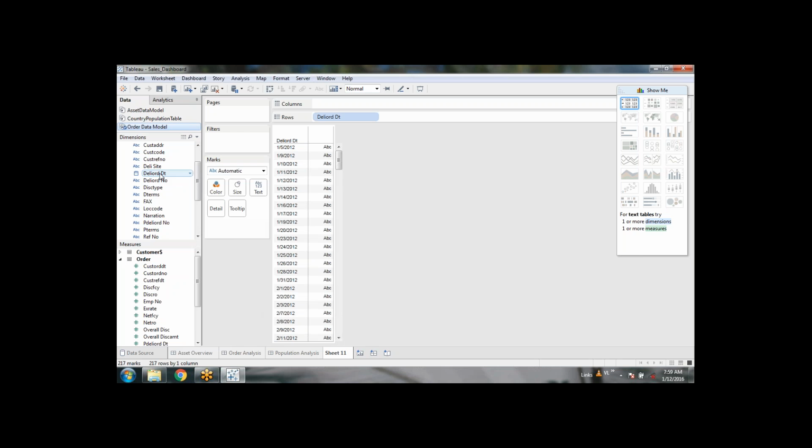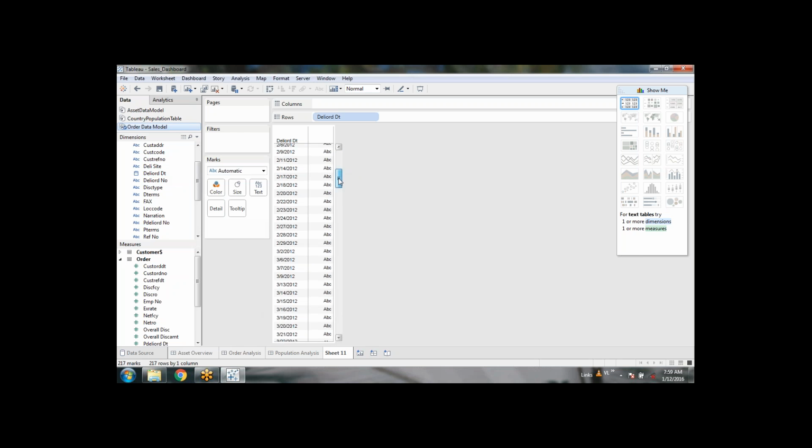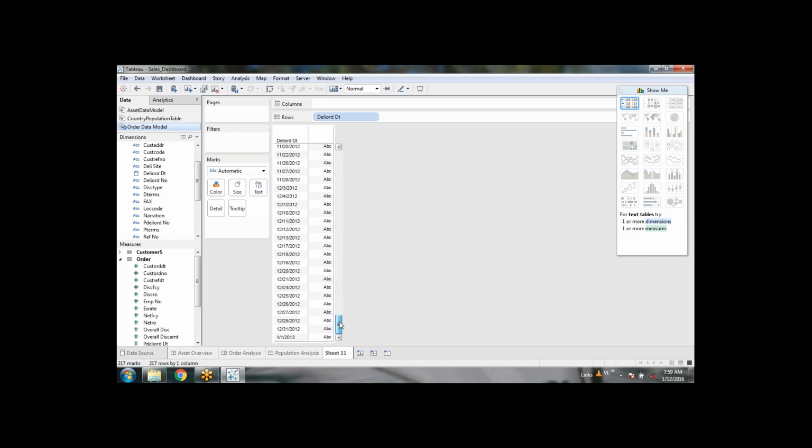I changed the data type to date. So I got a list of dates from 2012 to 2013. These are the dates of the order, I mean when the order took place. And from the date it is very easy to get the month, year and quarter as well.